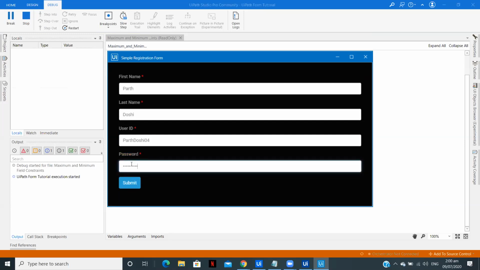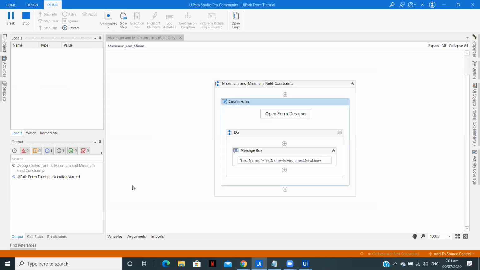Now, if you see, when I typed 1, the submit button is also disabled. So this is how efficient UiPath forms are, and with different functionalities, we can add maximum and minimum field constraints. So let's click on submit and see whether we are getting the required details in the message box. So these were the random alphabets I just typed for testing. So we have the first name, last name, user ID, and the password.